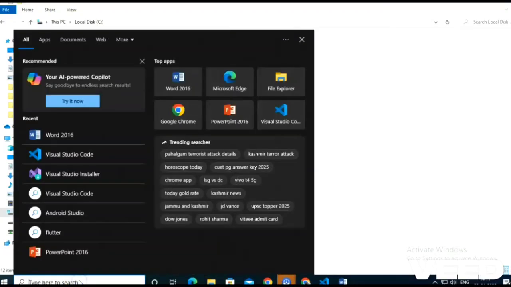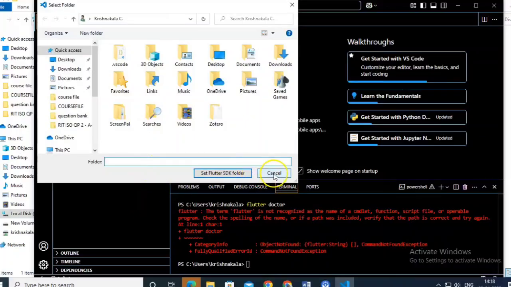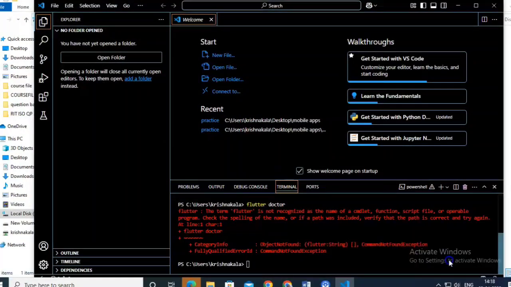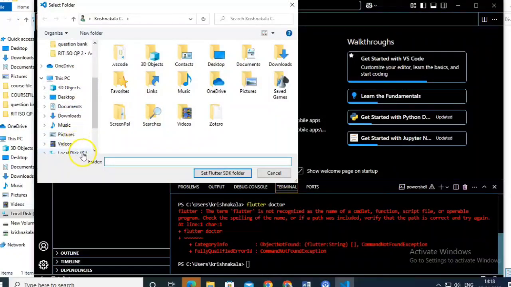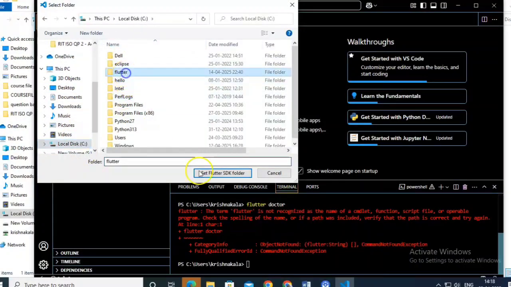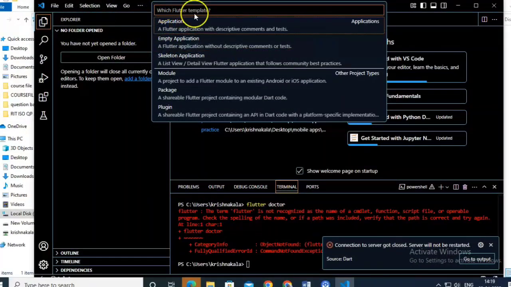So mine is here in the local disk C. Now open the Visual Studio Code and we are gonna locate the SDK. It will ask to locate the SDK. We are gonna click it. So we now have the Flutter file in disk C. So we are just gonna give the path to the Visual Studio Code like this.